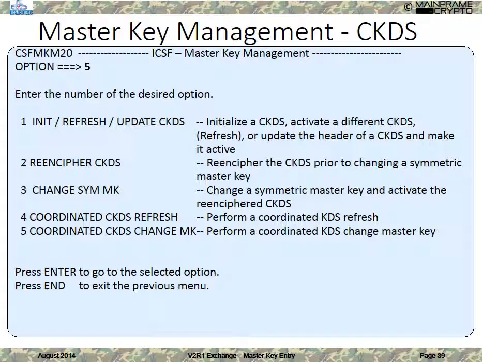So on slide 39, we selected option 1 to do the CKDS, and now we want to do a coordinated CKDS change master key.